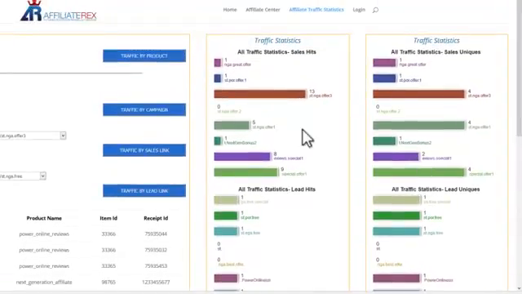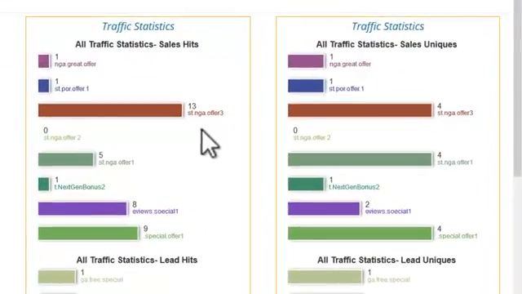And now we can actually start to see some numbers and some more specific detail about what's going on. So we can look down here, for instance. We're still looking at the sales hits. This is the overall traffic to a sales link, or to a sales page from a sales link. In this case, it's the NGA offer 3. You can see it's had 13 hits. So that's the total hits.